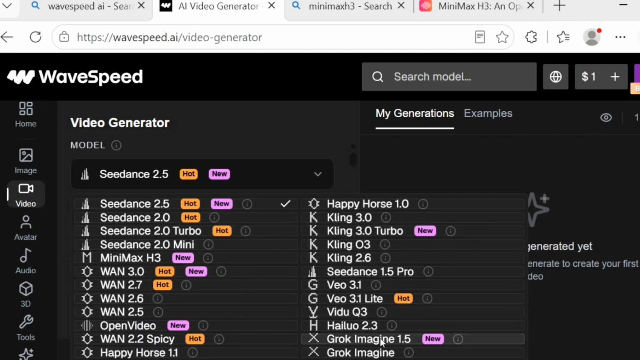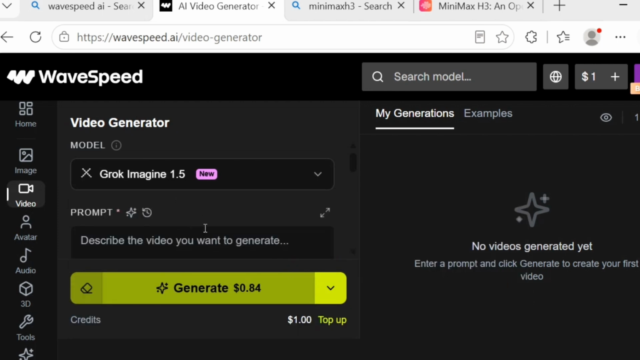Now, if you want to use Grok AI, let's use Grok AI for example. Now we click on Grok AI.